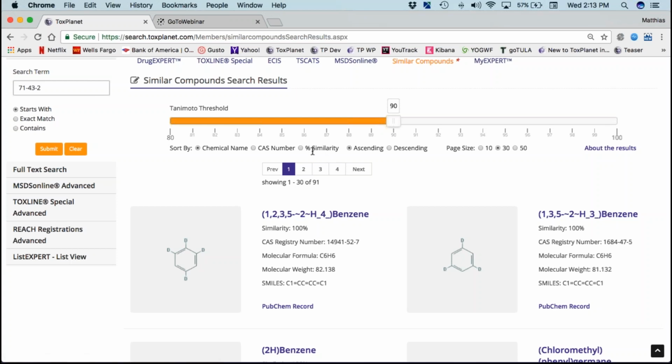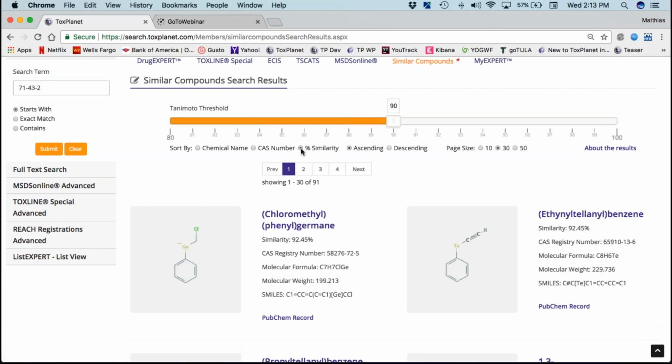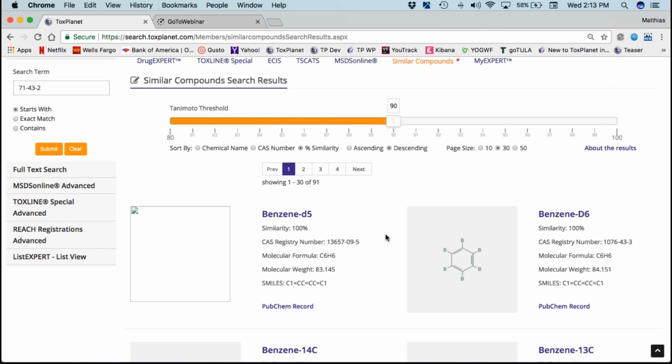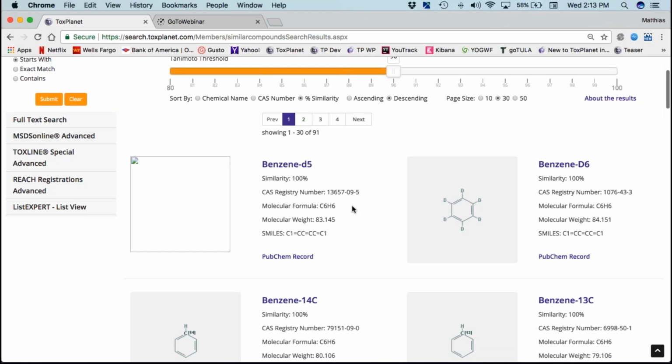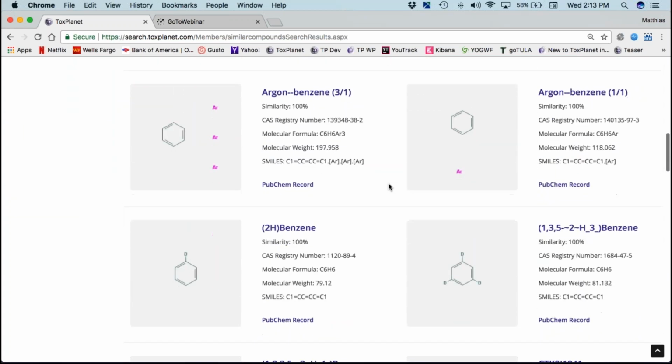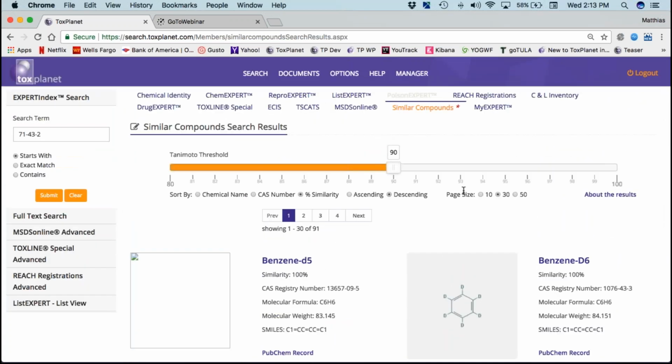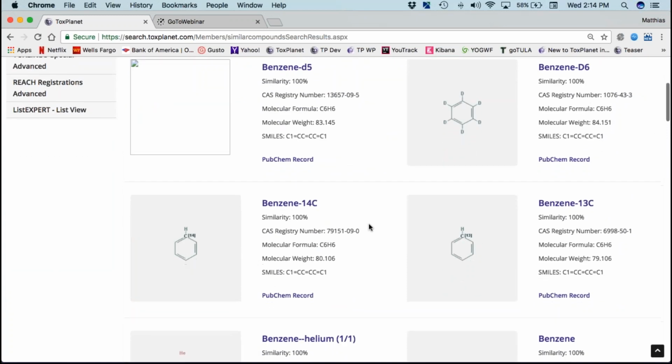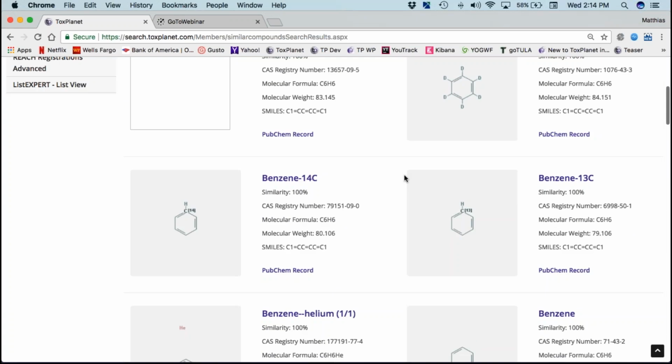Of course, I can sort by similarity. By clicking on the similarity button, as you can see, it's changed the sort. And then if I want to sort on descending, I would click on descending. And now I have the closest match at the top, and these are all the chemicals in the system. Of course, we have page size. You can set your own page size. At this point, you can scroll through here and pick the chemical that you're looking for.